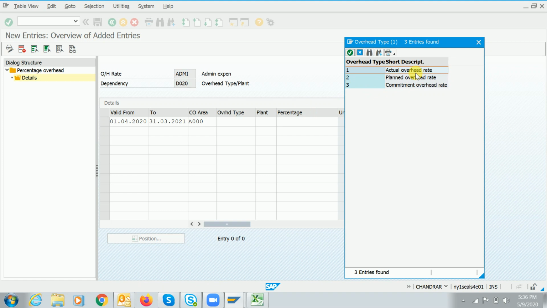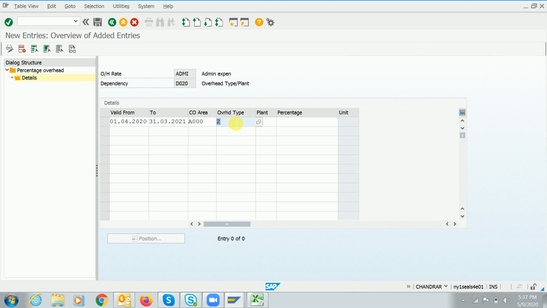While reevaluating your production order, that time this actual overhead percentage will come into the picture. Okay, right now in our session we are considering only the standard cost. That's the reason I'm just taking planned overhead. Okay, and I have to maintain my plant and percentages, guys. Percentage, that's it. Once you've done this, let's save it.